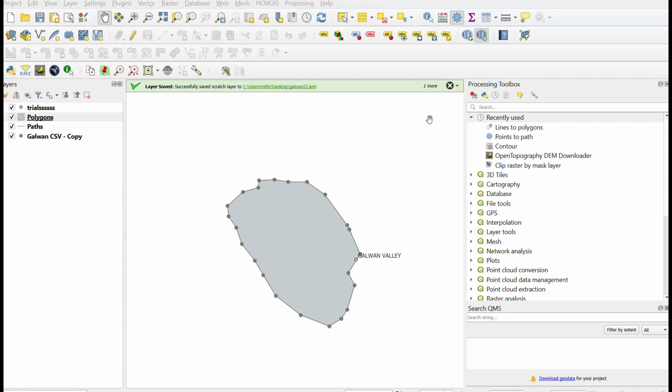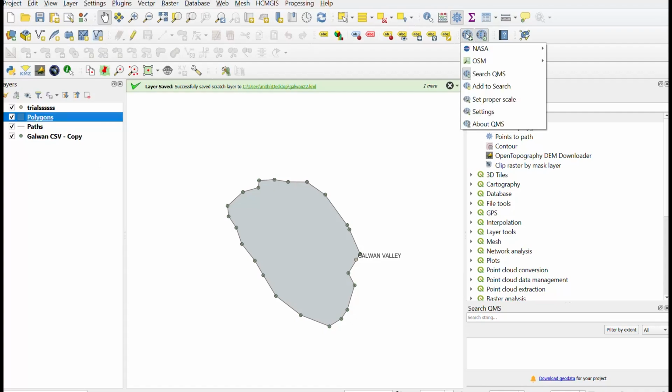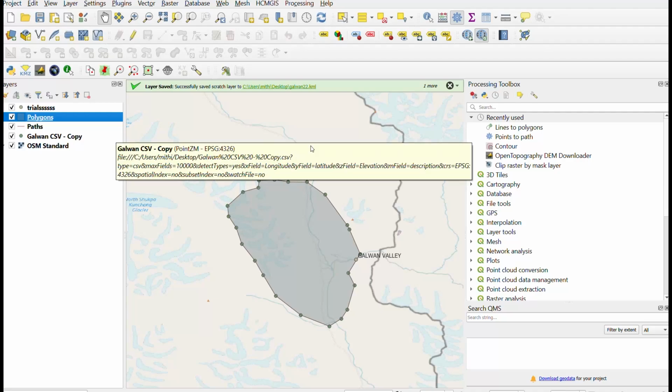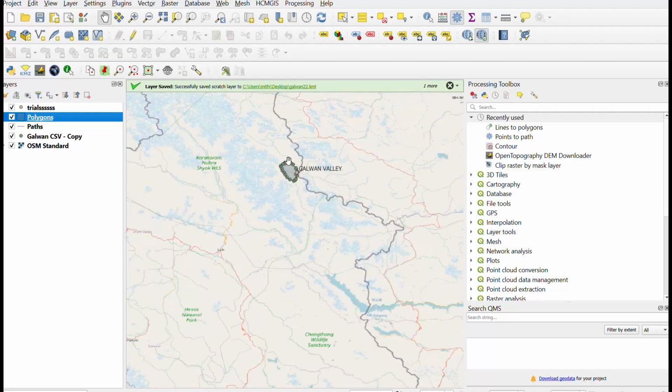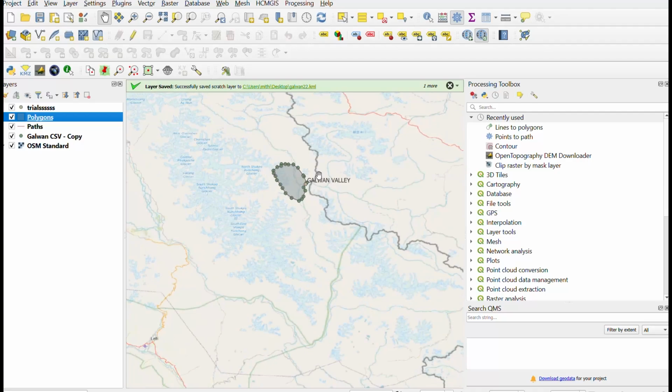Now we want to verify the location with reference to the base map. For that we need one plugin. Go to plugins, install plugin with map service, which I have already installed. So close it.